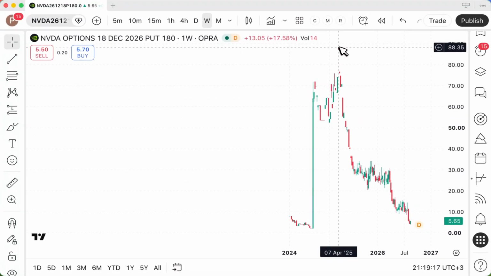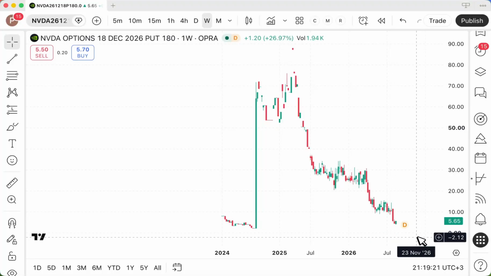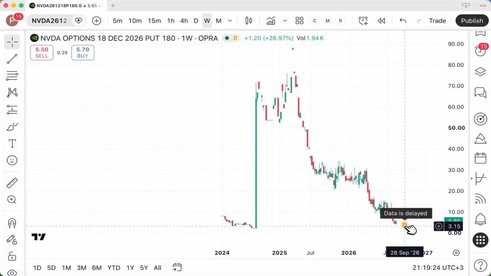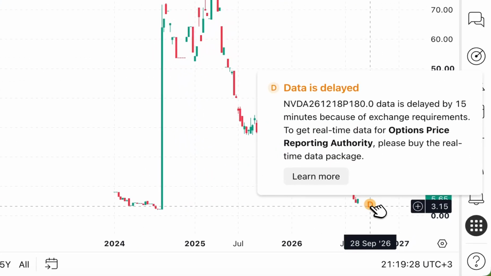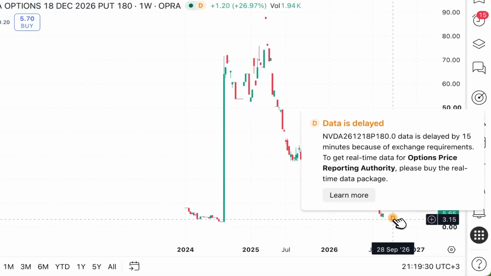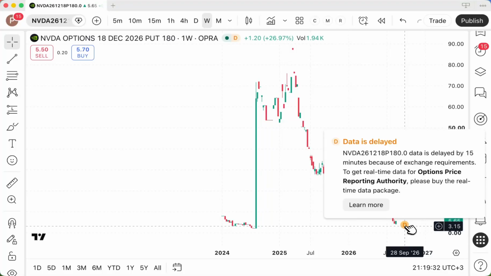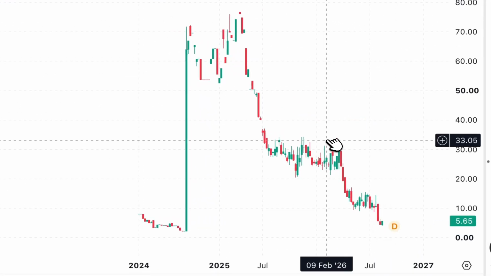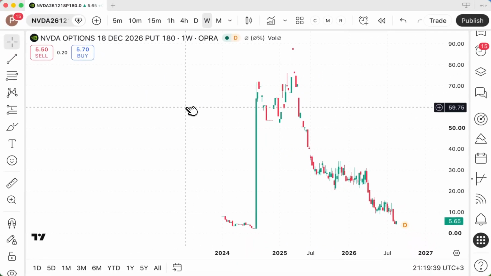So you see, if I actually paid for options data, I wouldn't have the delayed data here. The little icon, data is delayed. To get real-time data for options price reporting authority, please buy the real-time data package. Doesn't matter, you don't need this. So this is how you can access option charts on your TradingView.